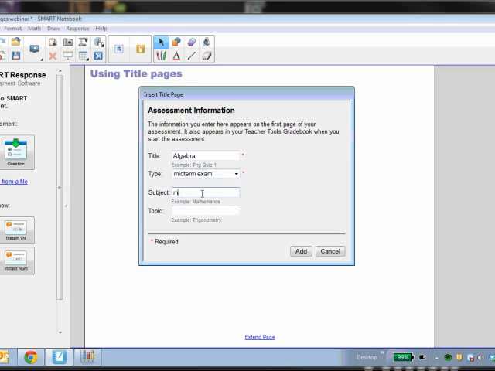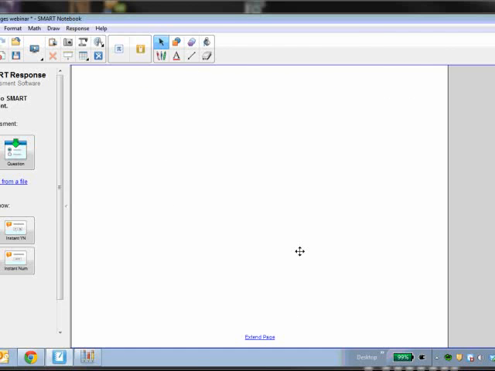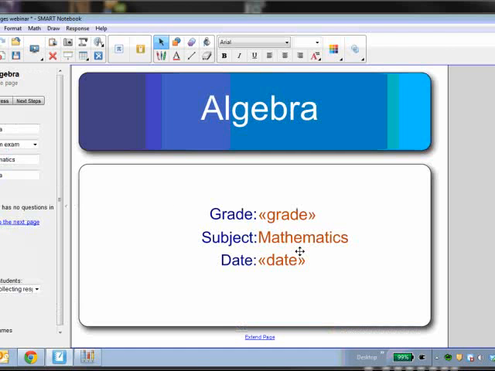So I'm going to put in for this assessment that my subject is mathematics and my topic is algebra. Once we've got our fields all filled in, we click Add, and the software creates our title page for us and places it right into our notebook file. And from there, we would go on to add questions to the next page and continue on in the assessment creation.